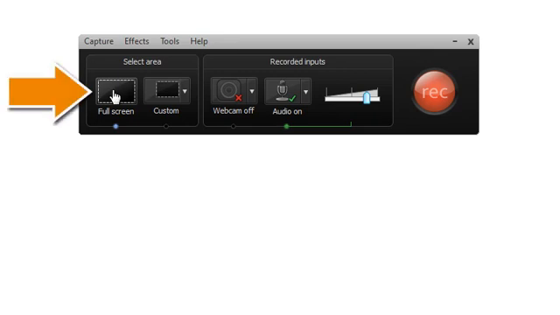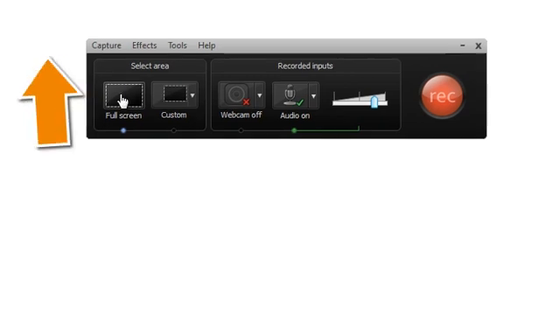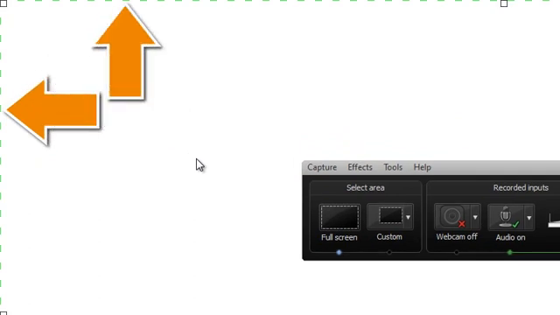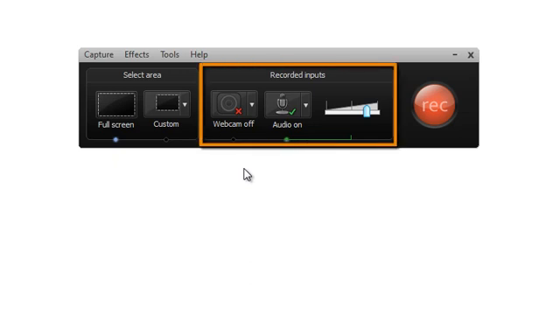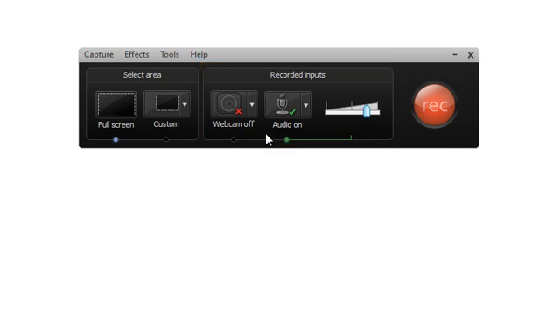By default, the full screen option is selected to be recorded, and a green dashed line is visible along the outside border of your screen. This line lets you know that everything on your screen inside the area will be recorded. It's possible to select a custom region of your screen using the Custom button, but we'll stick with Full Screen for this first recording. Under Recorded Inputs, you can choose to record a connected web camera and audio with a microphone. We'll focus on audio for this tutorial.